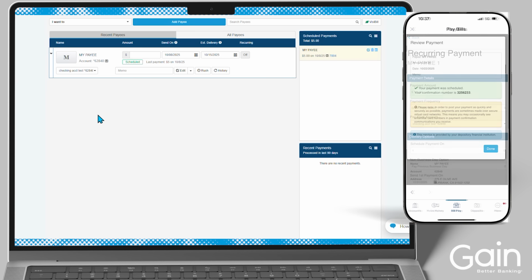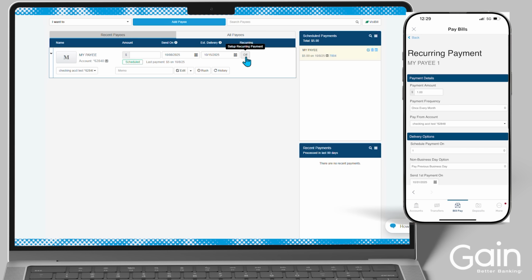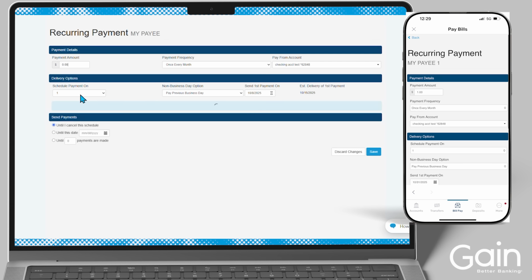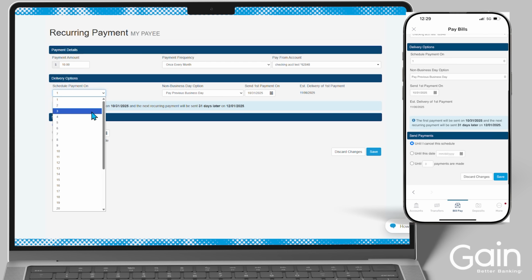To set up recurring payments, you can click on this button here. And you can proceed in entering the dollar amount of the recurring payment, how frequently the payment will go out, and from which account the payment will go out. You will then need to select the day the payment will be made on. You will see information here that the first payment will be made on the 3rd of November. Estimated delivery will be on November 7th.